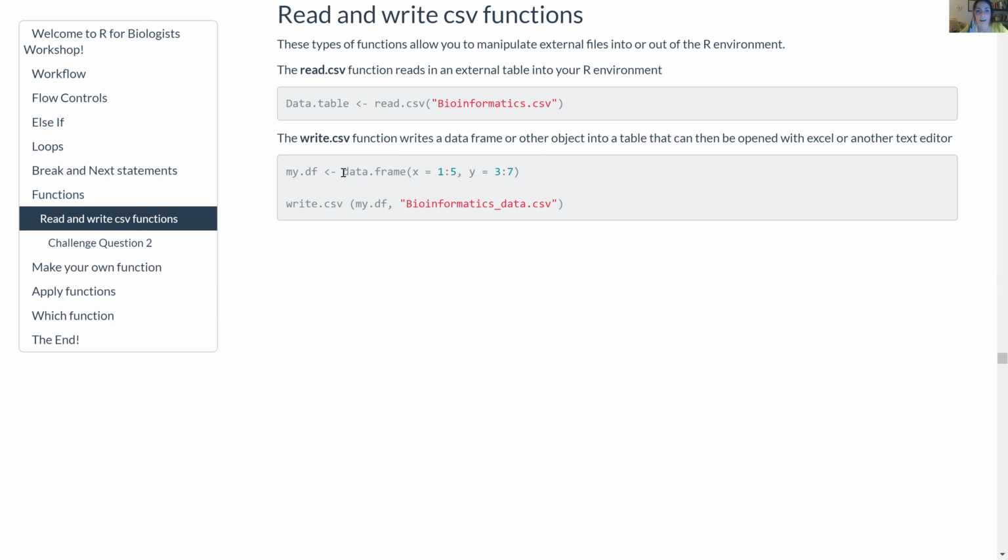So here we have the data frame, and we create it with a data.frame function. And then in these parentheses, we have our first column, X, is equal to, and now we create our first column with the sequential numbers 1 to 5. So you'll have 1, 2, 3, 4, and 5.